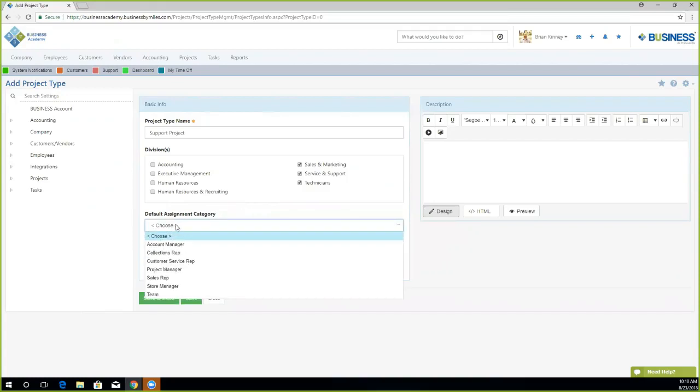So if you're creating a project and you always want your project manager to be assigned first, we can dictate that with the project type by choosing project manager from the assignment category dropdown. This means whenever you add a new assignment, their assignment category will be project manager by default. This can be changed with each assignment, however.